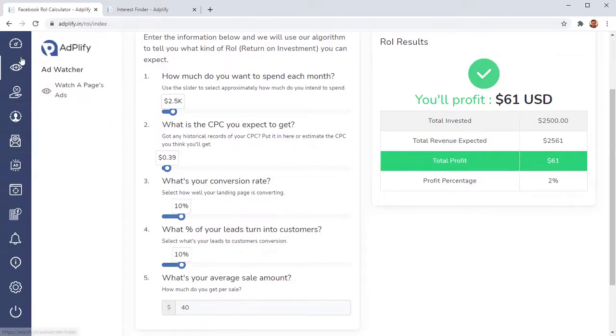So this was AdPlify. It's got 7 modules: Ad Watcher, Interest Finder, Retarget Filter, Email to Audience, Ad Decorator, Page Targeter, Facebook ROI Calculator. And using all these tools, you'll be able to calibrate and make amazing Facebook ads that get you better results. And these are the tools that marketers are using right now, but they are paying separately for them on multiple platforms, which is actually 7 times the cost of what you will pay for AdPlify. In fact, it's going to be more than 7 times, because other people are charging much more for this than we are charging for AdPlify today.